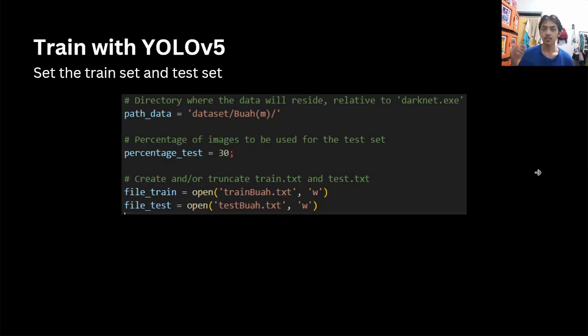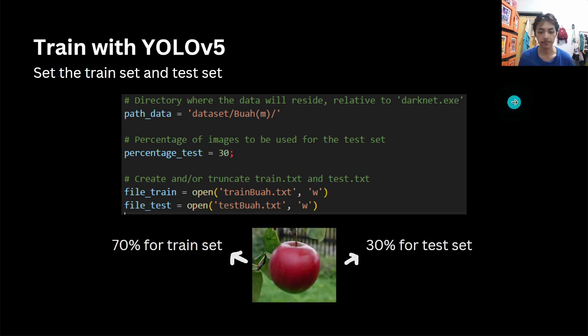Before we start the training, we set some files. For this sample, I set a Python file to split the train set and the test set. What is it for? We set the train set to 70% and the test set to 30%. The train set is for the training, of course, and the test set is for the testing, to check whether the model guesses right or false.